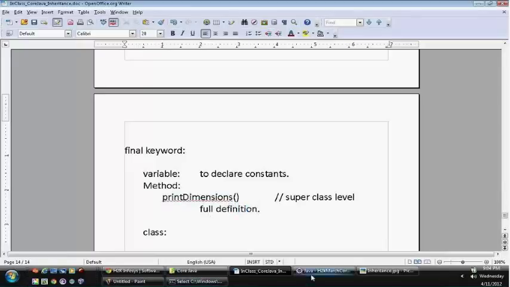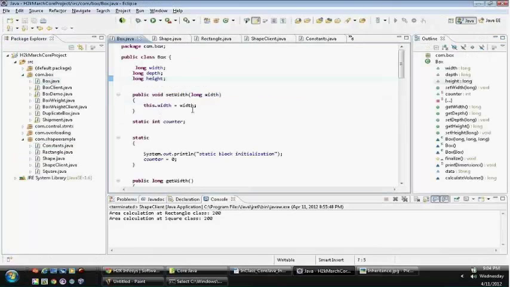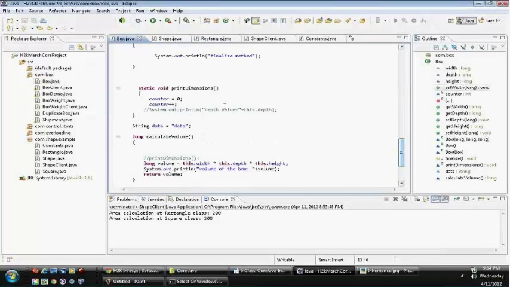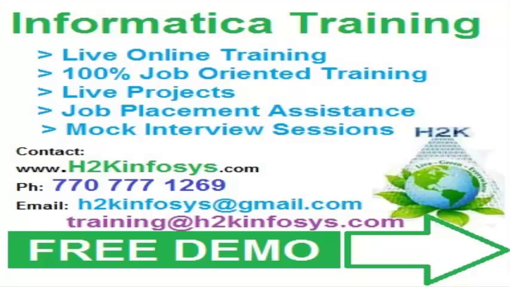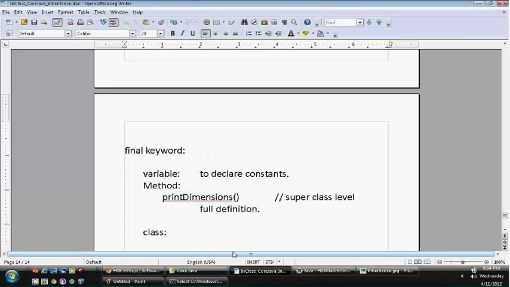At superclass level, or at our box class level, go back to our box class. Print dimensions. Currently this is, make it an instance method. So currently the print dimensions method, let us assume that it has provided the full definition, and we don't want any subclass to override this method and enhance the functionality.